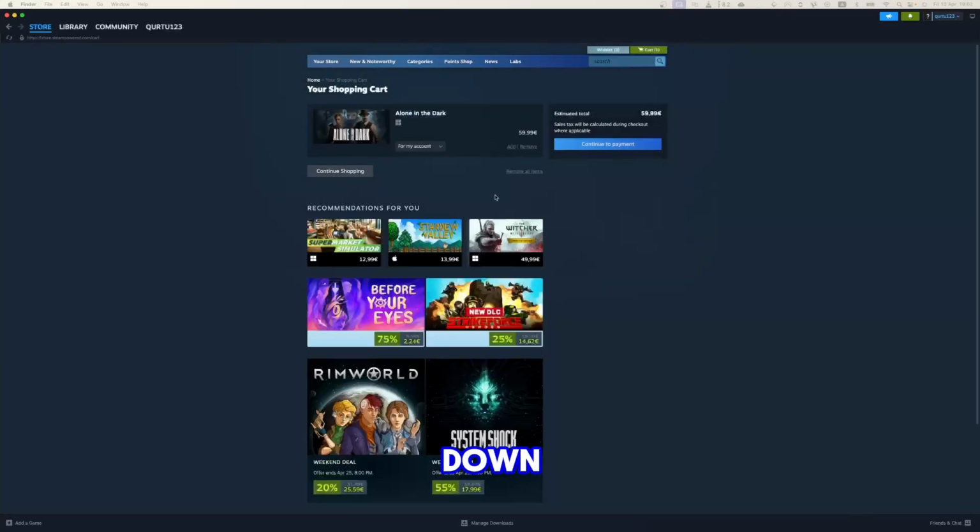Now in the drop-down menu you have a few options. You can buy it privately so no data about this game is shown on your Steam profile, or you can even gift this game to someone else. Let's leave this selection as it is. Now click on the blue Continue to Payment button.